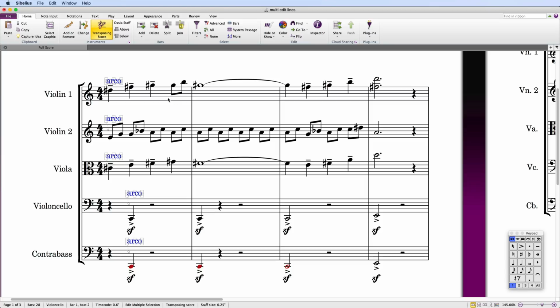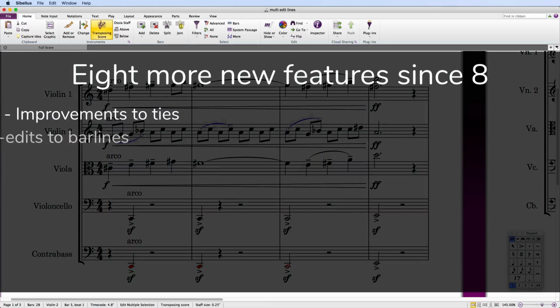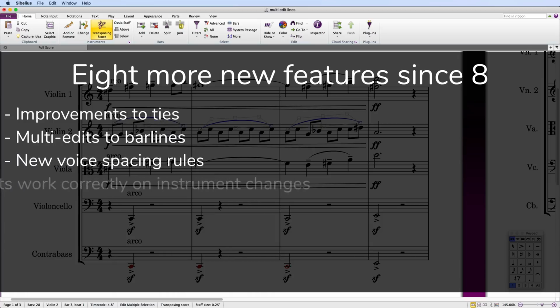These multi-edits will surely speed up the repetitive tasks that you may have previously resigned yourself to suffering through in earlier versions of Sibelius. Now, of course, there are more than 8 new features since Sibelius 8 was released. Here are but a handful that I didn't have time to cover in this video.